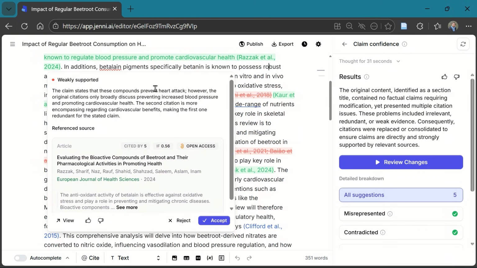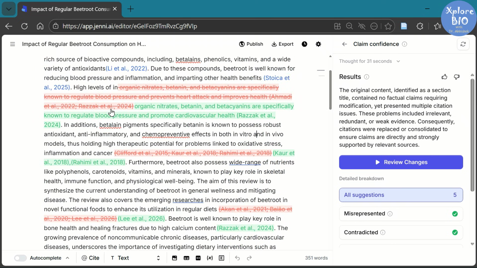Now comes the interesting part. When I click on the suggestion, it says the claim is weakly supported. It says my text claims that these compounds in beetroot prevent heart attacks. However, the original citation broadly states that they help in preventing high blood pressure and promote cardiovascular health, and I cannot make such strong claims without a proper reference.